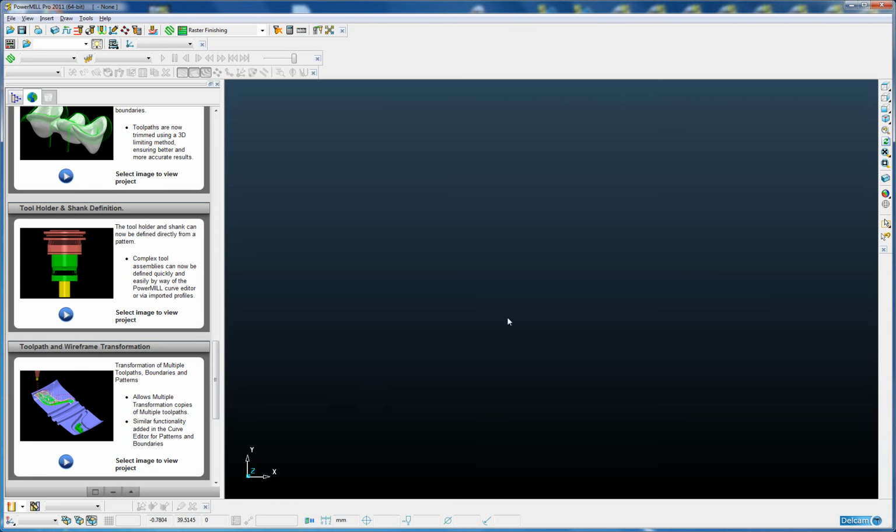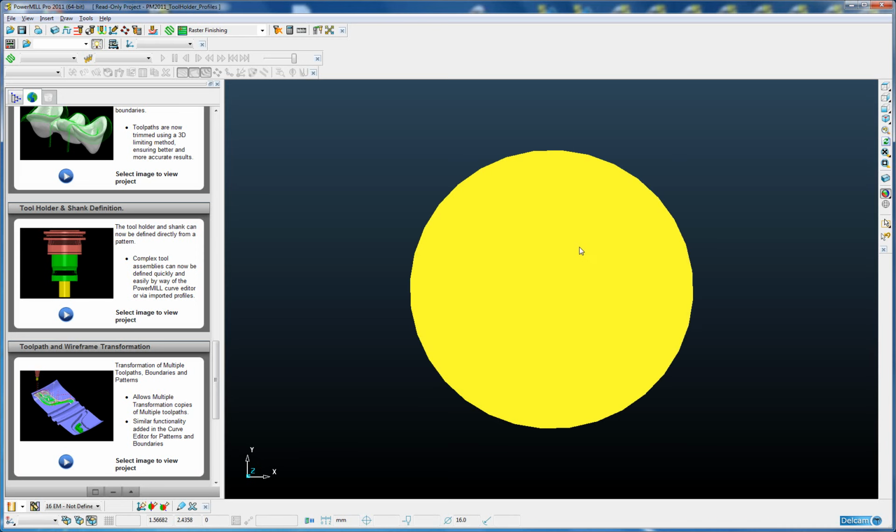The tool shank and the tool holder can now be defined directly from a pattern. This means that complex tool assemblies can be quickly and easily created using the wireframe curve editor or via imported profiles. So let's open a simple example and define our shank and holder using a pattern.